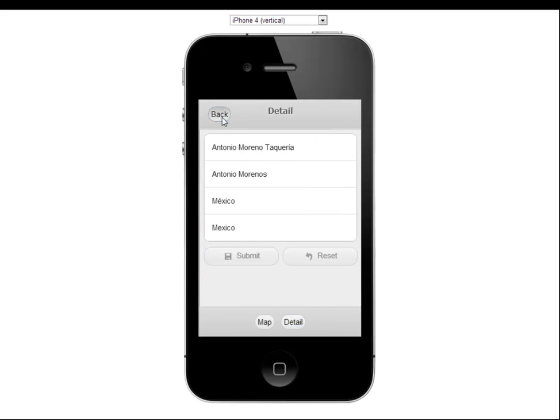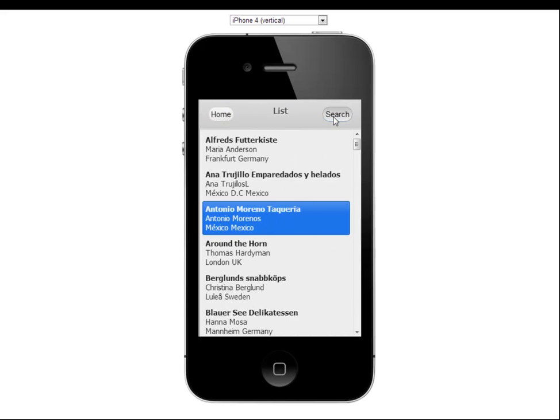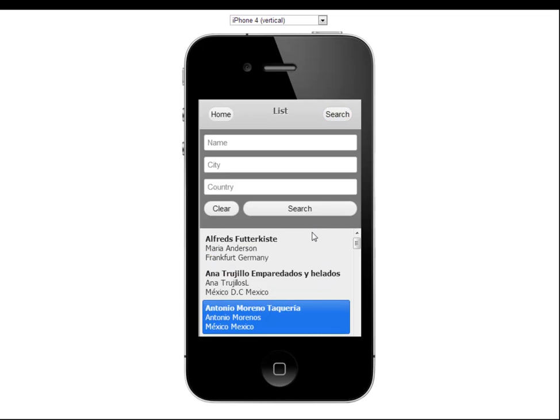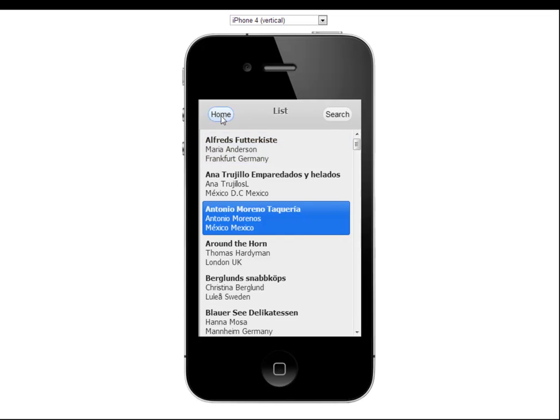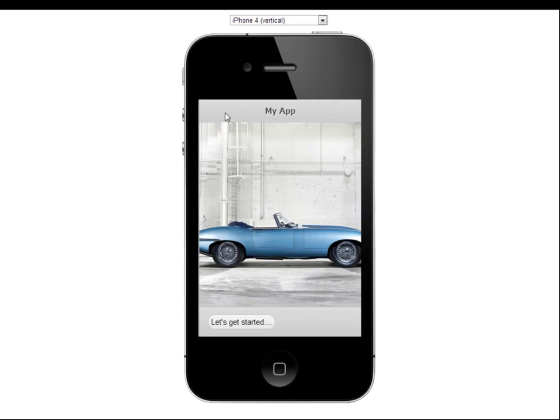Now if we go back, we can click this button to bring up a search box where we could go ahead and type search criteria, and let's go back to our first panel over here. So you can see that this application is constructed by building several different panels, each which contain different UI controls, and then controlling the flow from one panel to another panel.